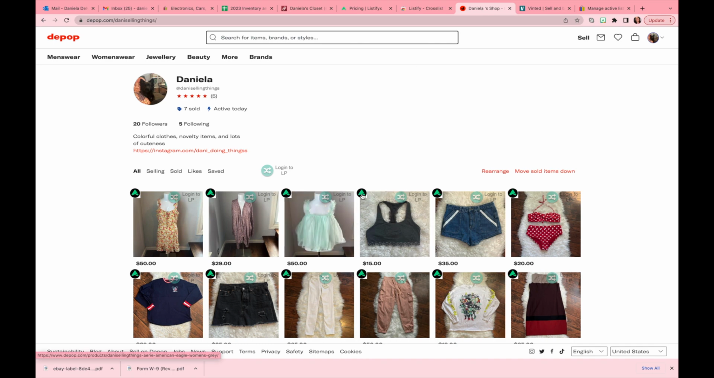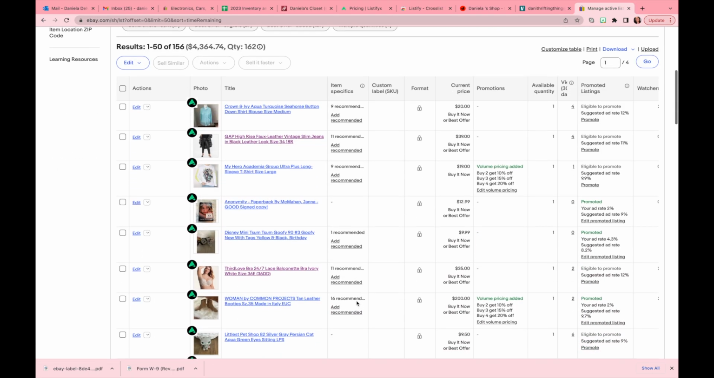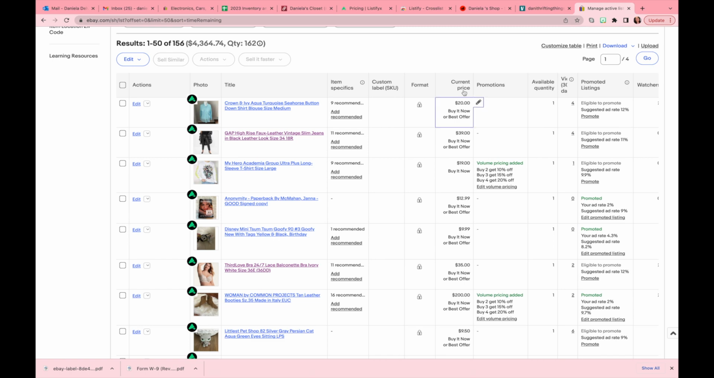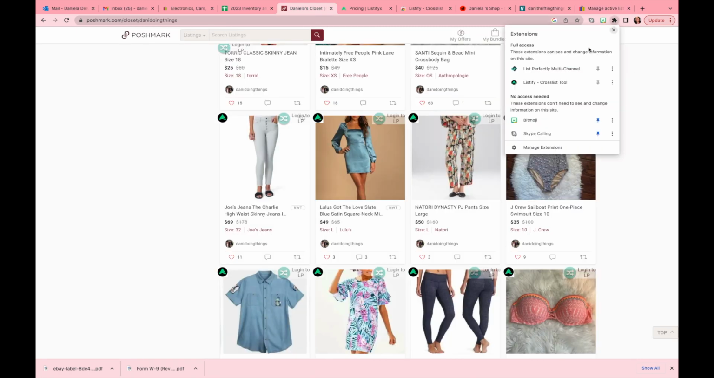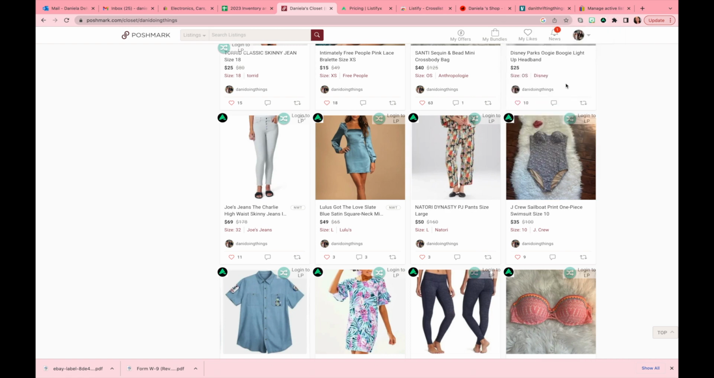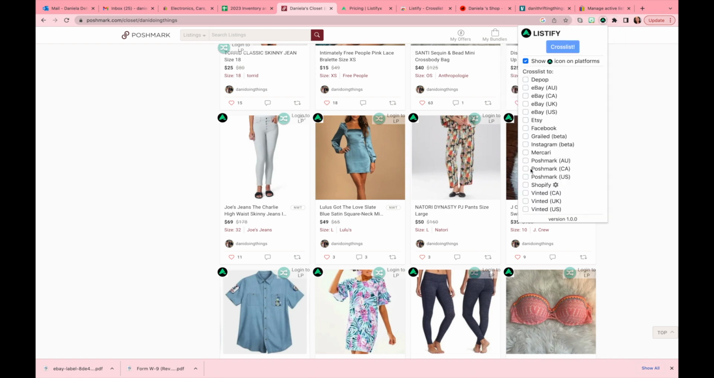This is what it looks like on Depop. And then you can see it on eBay as well. I go to this gadget right here, and you're going to hit Listify. Then you're going to check any of the platforms you want to share the listing to. So I'm going to do Depop, eBay US, I'm going to hit Poshmark. Oh, I'm already on Poshmark, just kidding. And I'm going to hit Vinted. So you can also do this on Mercari, Facebook Marketplace, Grailed, Instagram, Etsy, all those places if you use it.